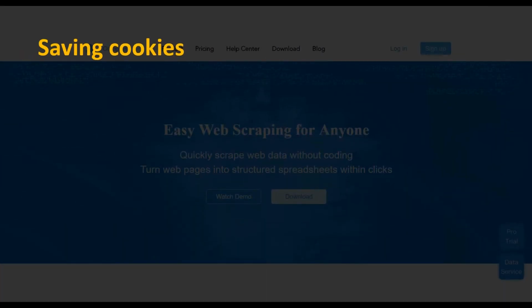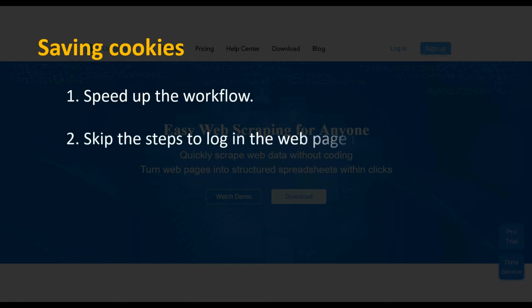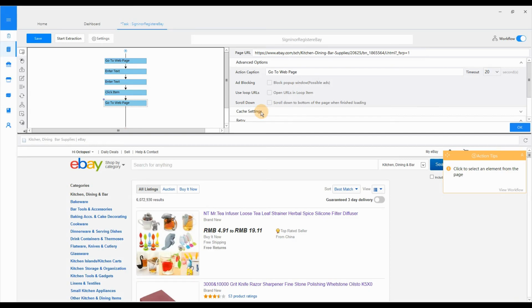Here we would like to introduce the cookie saving feature to optimize the workflow. By saving cookies, the workflow will speed up when it is running. And we can skip the login steps next time when we configure the task again.